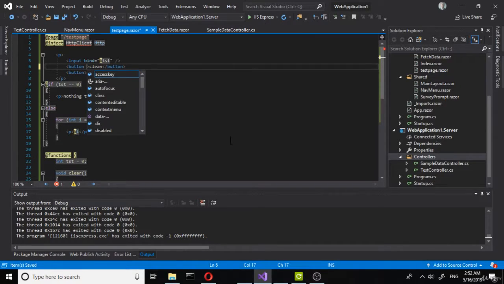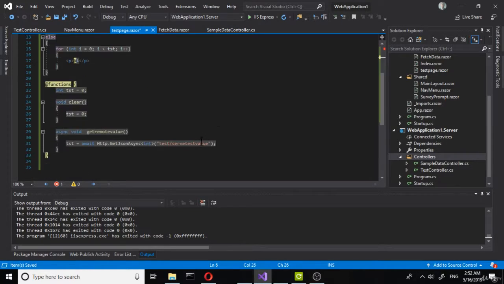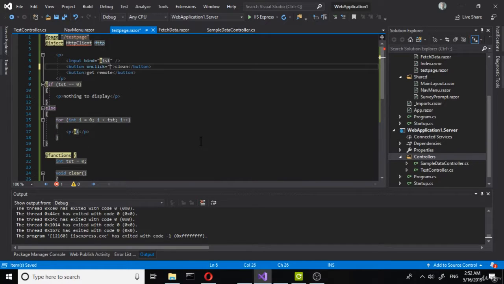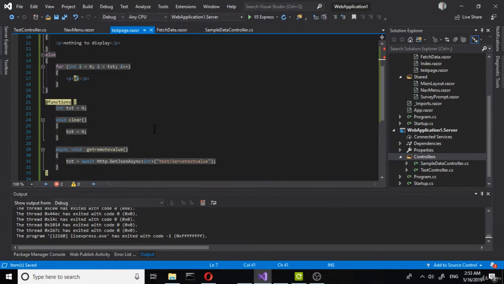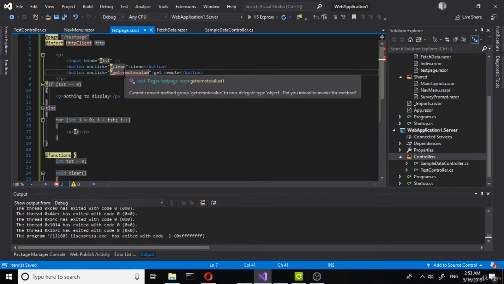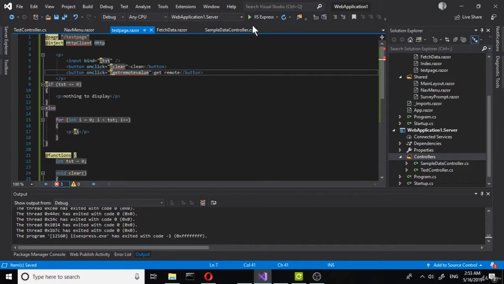The first one, we just call up the method on click, the event on click, and then that is clear. It's not clean, but clear. It doesn't really matter. Not like that. We add clear. Okay, that's perfect. And now we just need to get the remote and see if it all works. So let's do get remote value. I believe that's a method. Okay, it is.